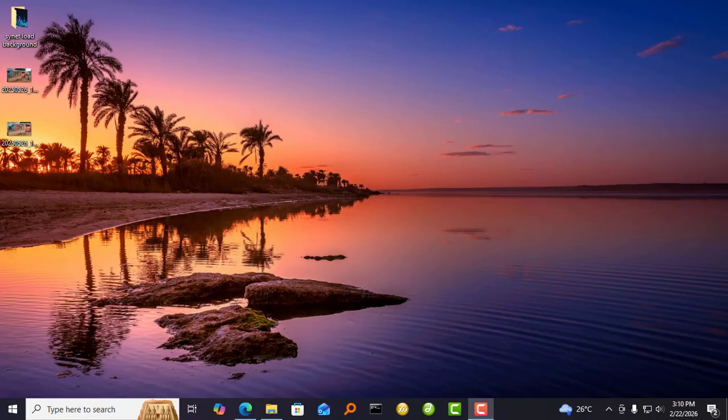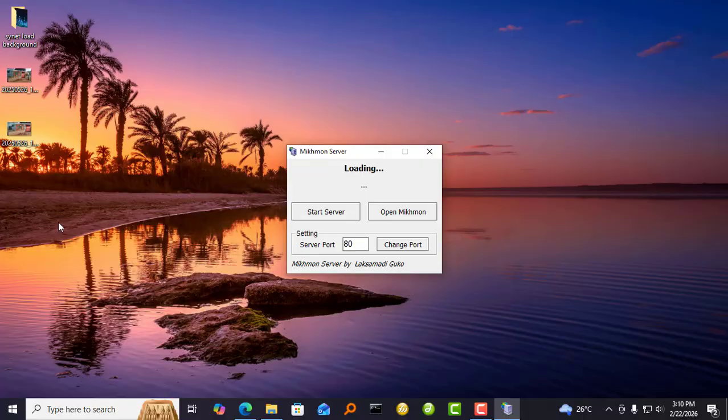Let me just open it here a bit for you. So to use Mikhmon, you need to have a server. You can see that the server is already on actually. Punch in the port and then you click start server. This green thing comes from the... let me do it for you. You stop the server, you have the X, then start server.